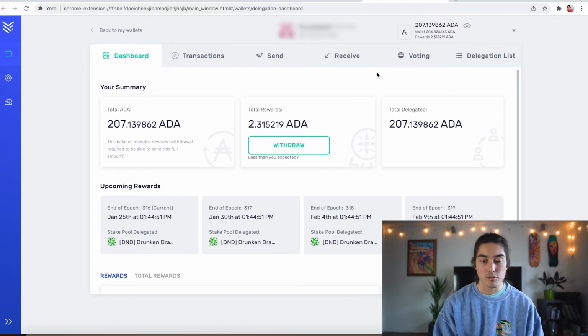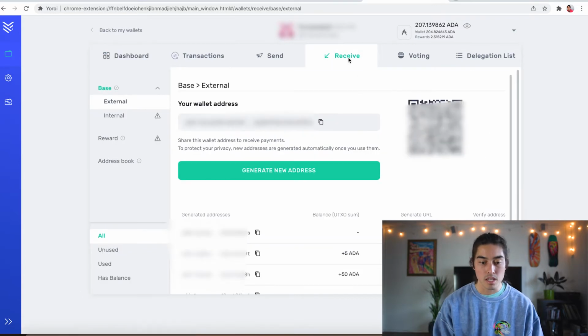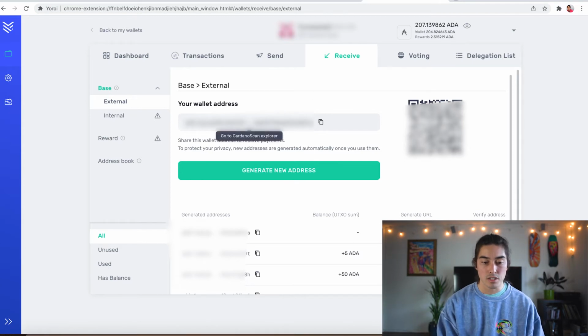If you don't have funds in your Yoroi wallet yet, you can go up here to receive, and this will give you your wallet address. You're going to take this wallet address and you're going to put that into either Coinbase or Kraken or whatever exchange that you're using, and that's how you deposit Cardano ADA into this wallet. So you're going to use this address.